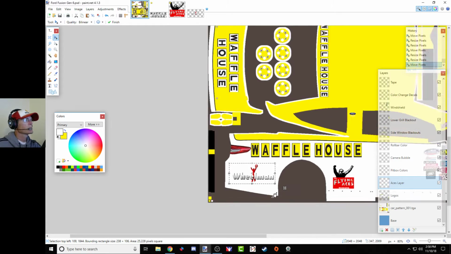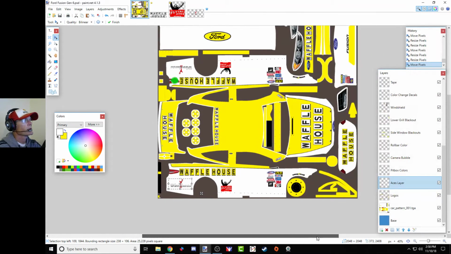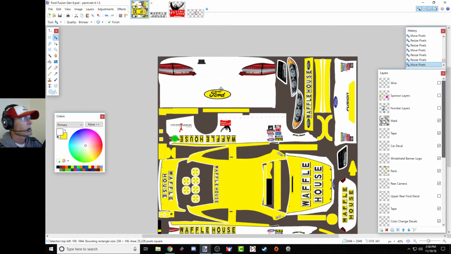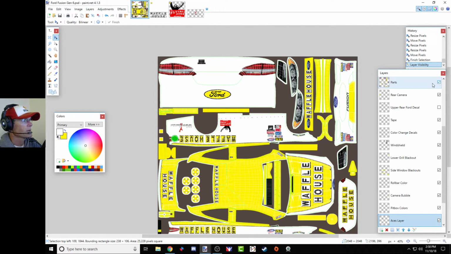That looks really good in my opinion. Okay, now I want to put a couple little logos back here on the back of the car. And because it's white, I don't see the contours of the car, so I'm going to turn on my framing.